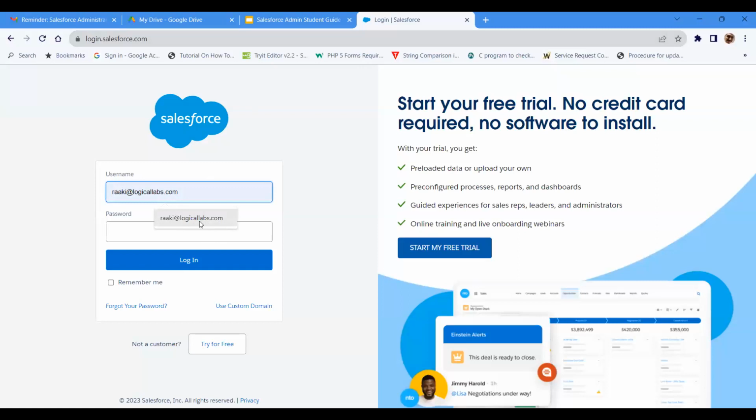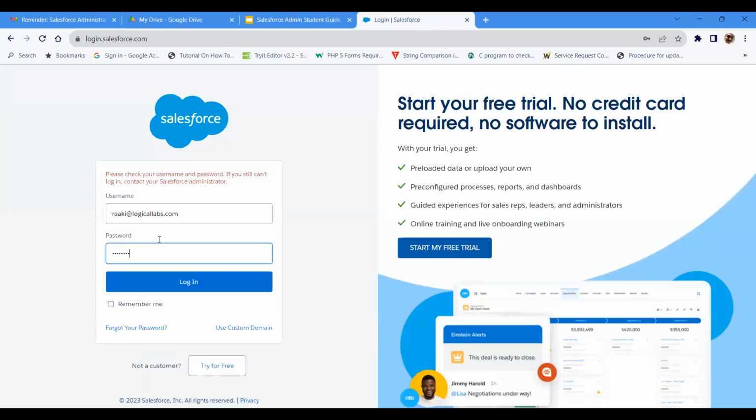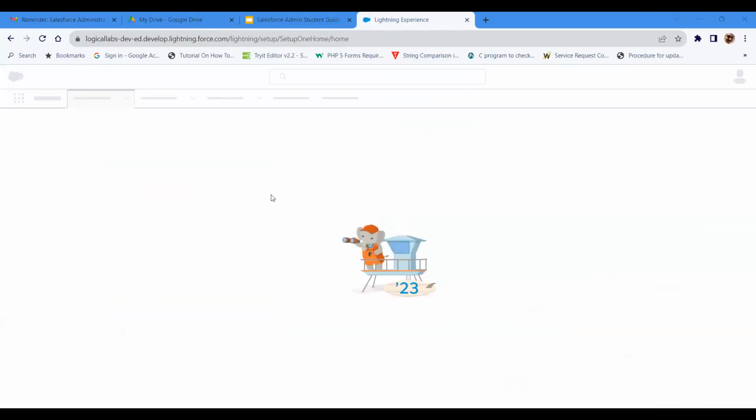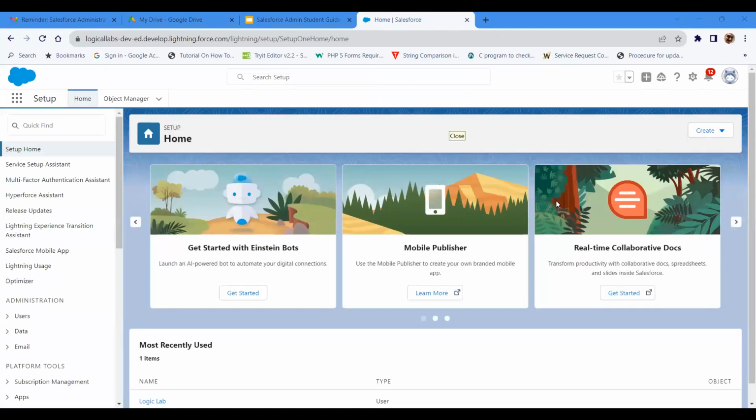Otherwise, the username will not be displayed, right? Now you can see that when I click here, it is showing me the option. It is by default, so no need to memorize it. You click here, and only the password you're going to enter. So what is the password? Don't give the wrong password. Enter the right password. So I just logged in.